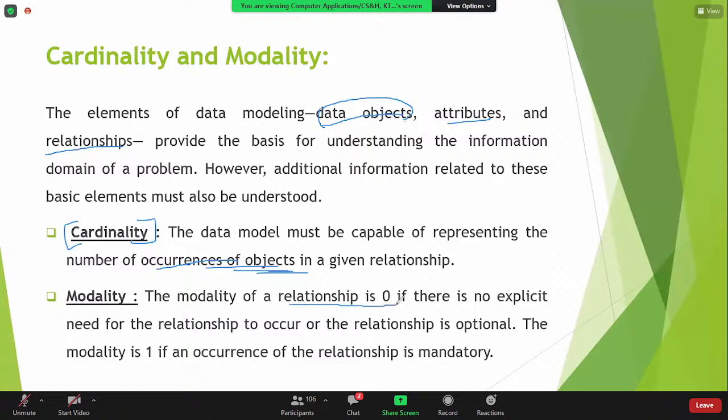the relationship is zero if there is no explicit need, that is, we are setting some model. Okay, this is the way the thing should be processed. Like that, we are setting one model, and that one we call modality. If the modality of the relationship is zero, there is no explicit need for the relationship to occur. For my data objects, I don't need any relationship. Only attribute setting is enough, which means I will set that modality as zero.